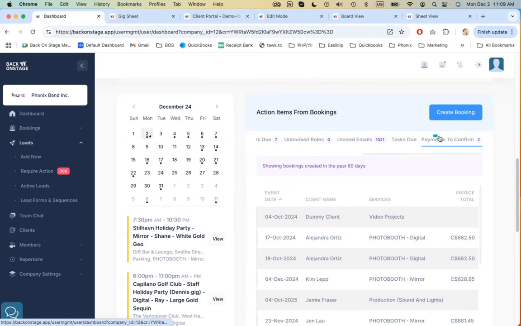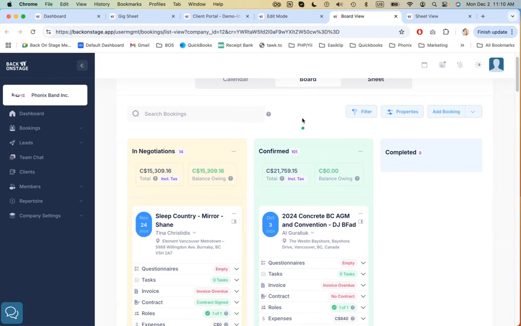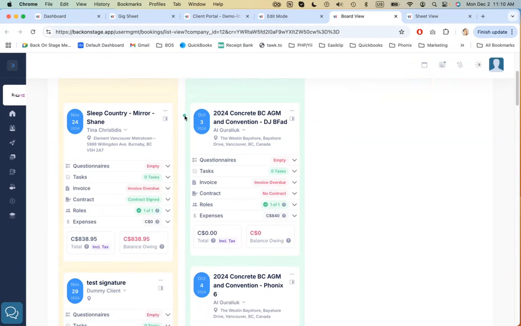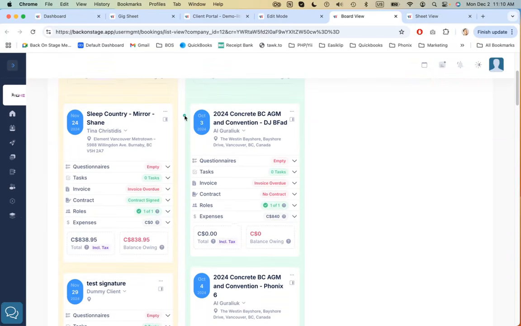We're trying to pull out all of the really important things that you might need to be doing within your events. But what the board view does is put it in this Kanban style view, and it gives you a little more visibility into each individual booking and what specifically is going on. So for example, I've got this AGM event gig coming up here.